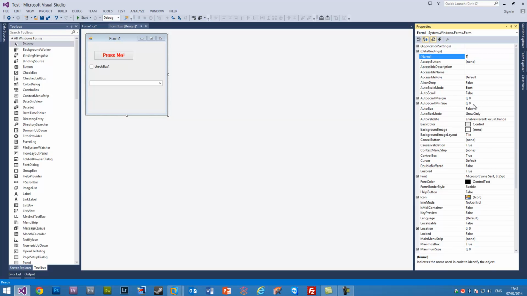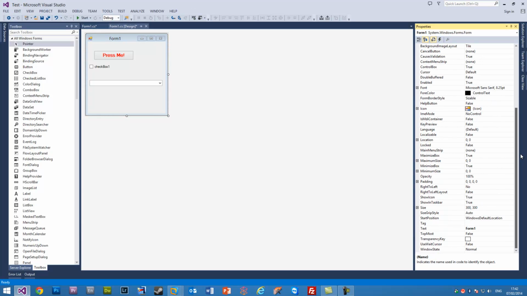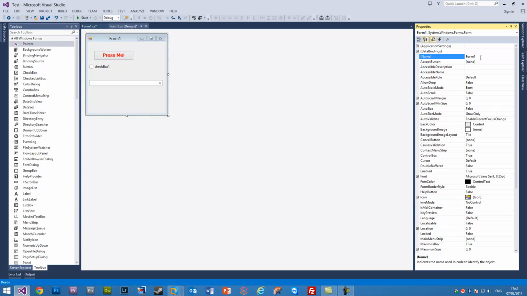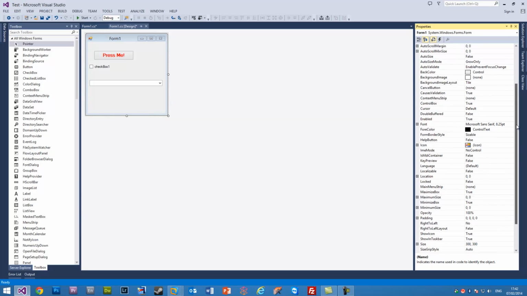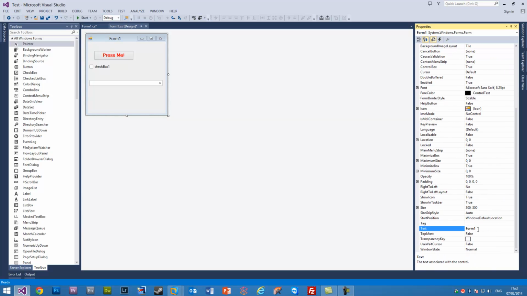So let's just call this test up here, and then, oh sorry, that's the name of the form. That's something I'll be getting onto a little bit later on. That doesn't change the name on the form up here. That changes the name in the code, but we'll be getting onto that a bit later on. This is just a video explaining how to use Visual Studio.